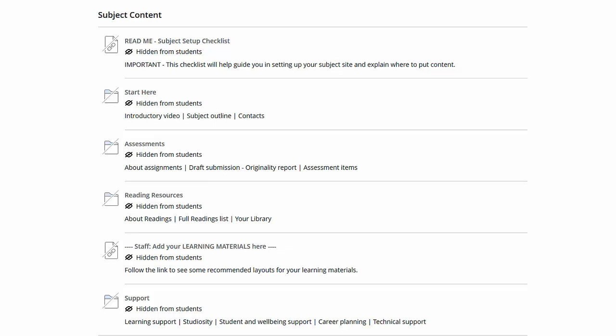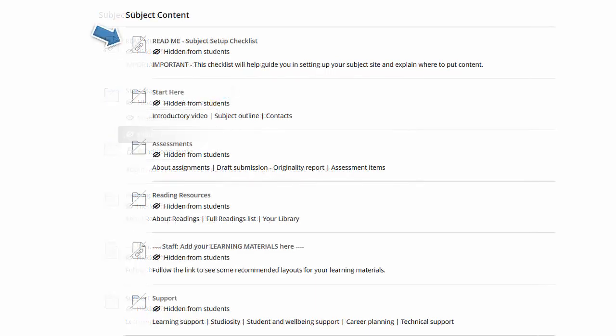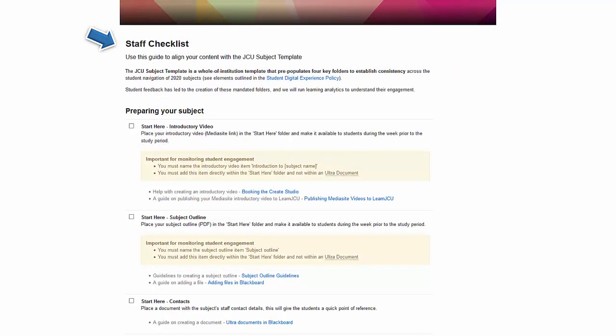All items are hidden from students by default, but can be made visible by clicking the drop-down menu and selecting Visible to Students. The first item is the Subject Setup Checklist for Staff, a guide to help you align your content with the template. Each section of the checklist has important instructions as well as timely links to information and guides. Let's use the checklist to explain the template.